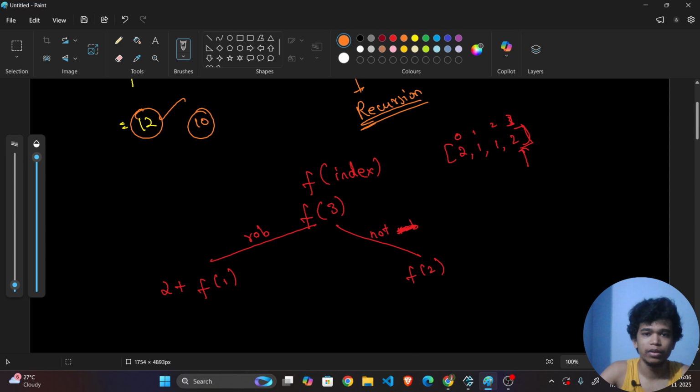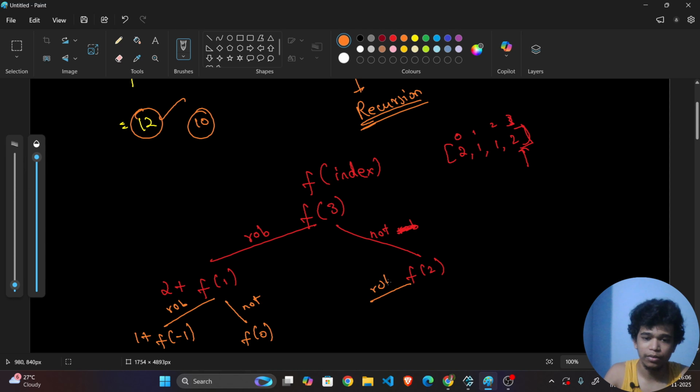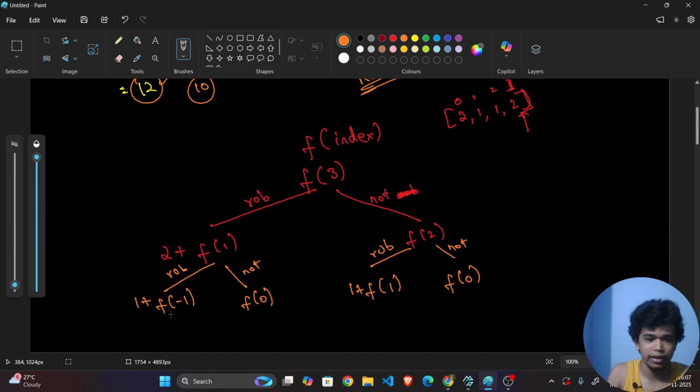Simple. Now in the next, f of 1 also has two choices: rob and don't rob. If I rob it, it will be 1 plus f of minus 1. If we don't rob it, it will be f of 0. Similarly for here also we have two choices, rob and not rob. If I rob it, it will be 1 plus f of 1. If I don't rob it, it will be f of 0. Similarly, again, here it is f of minus 1.